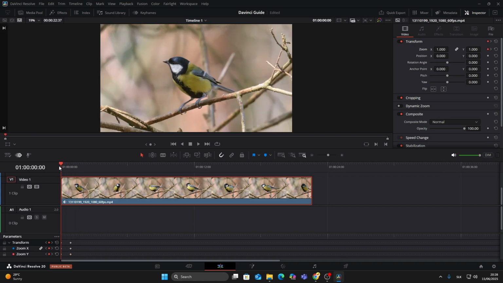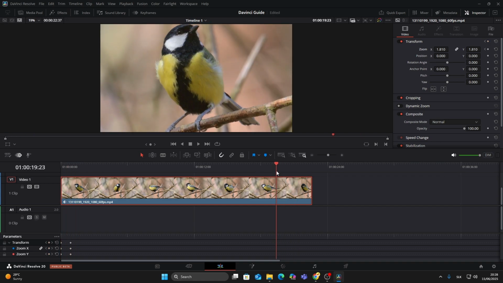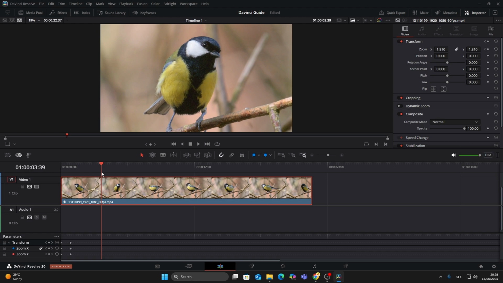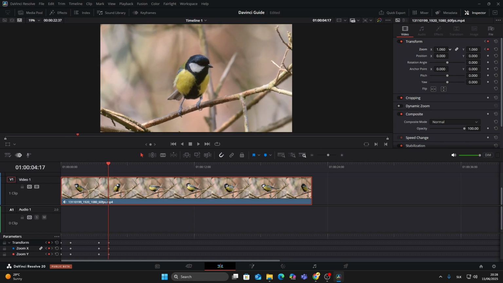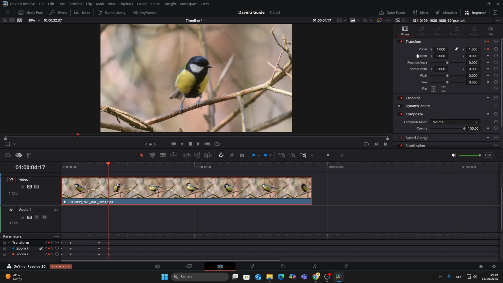To zoom back out, move the playhead to the point where you want the zoom out to begin. Click the diamond icon again to set a keyframe at the current zoom level, 1.8. Now move the playhead to the end of the clip and change the zoom back to 1, the original value. This creates the final keyframe.